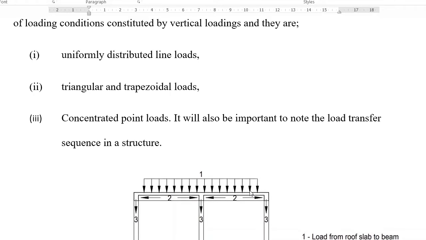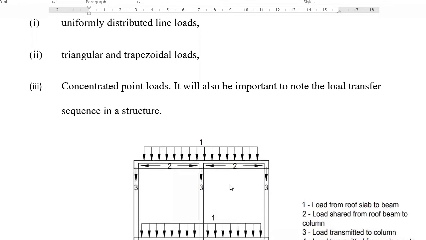And these concentrated point loads, for example, if you check my load number three, load number three is actually a load from one and two. The load from the slab is being transferred to the beams, and the beam loads are being transferred to the column. And because this column is acting as a point element, it's going to exert an axial load down at that point. So it's going to form a point load down that place.